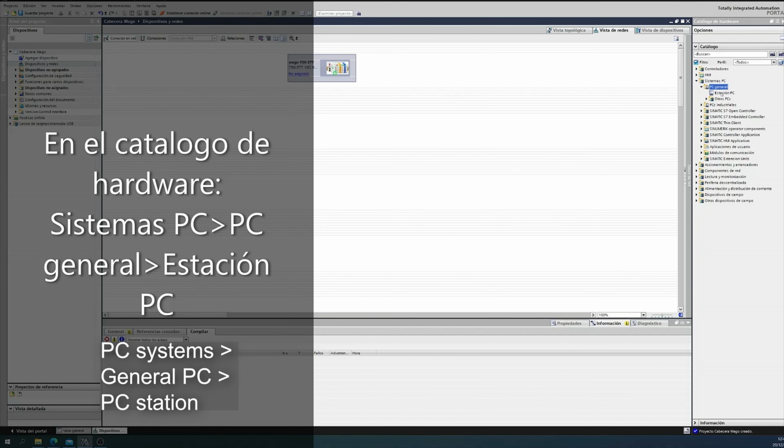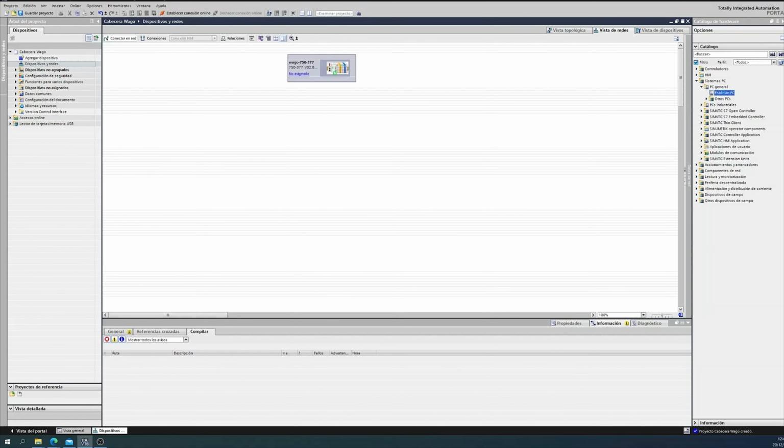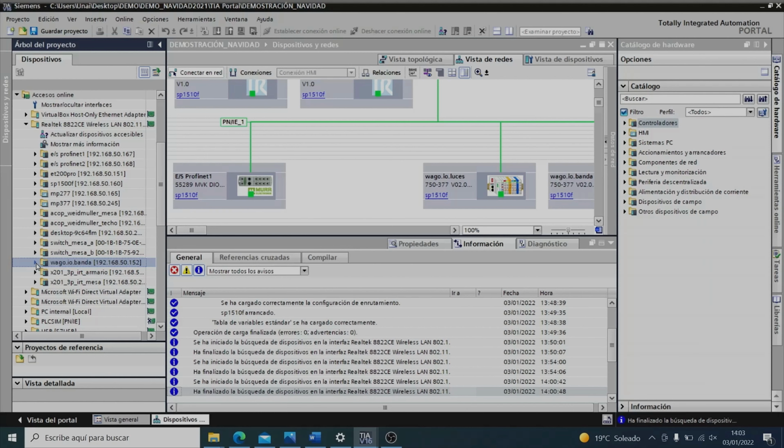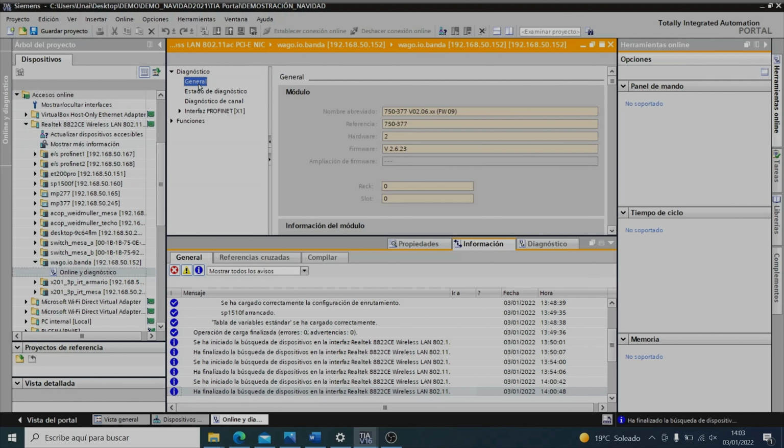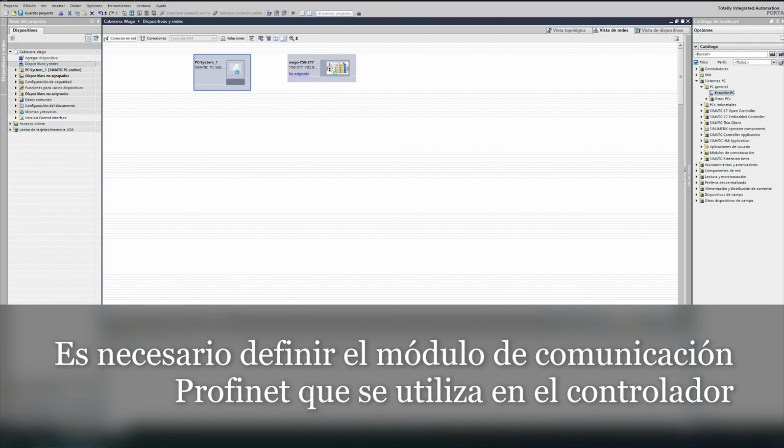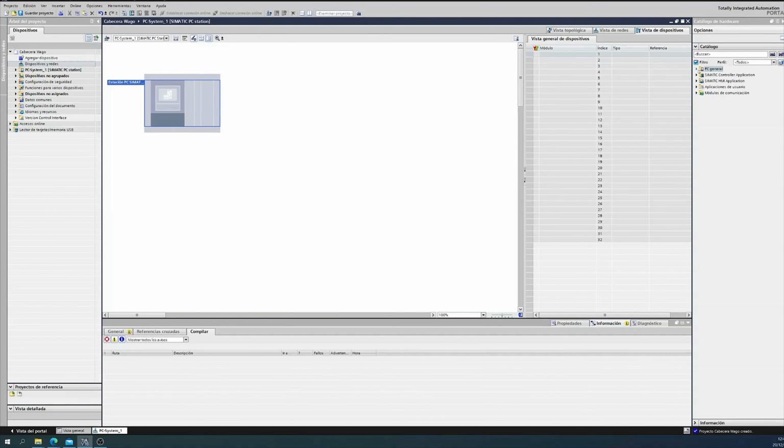To do that, we go into PC Systems, General PC, PC Station, and we double click on PC Station. Then in my case, the device is the Vago 750-377 PROFINET. And then the most important thing is the firmware, so you have to take it into account when you add it with the GSD.